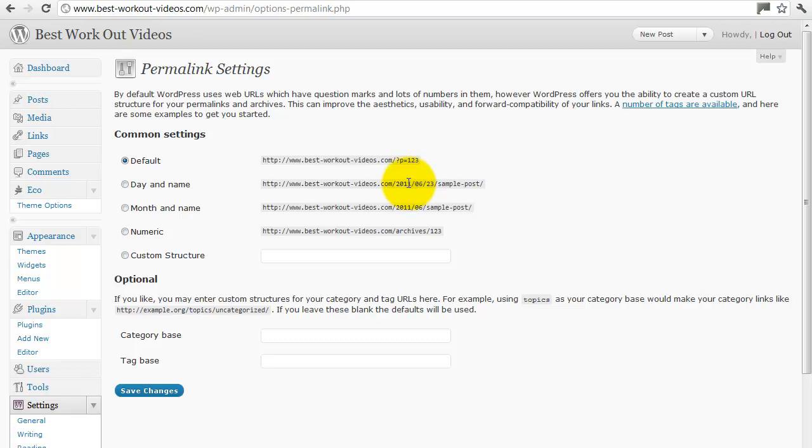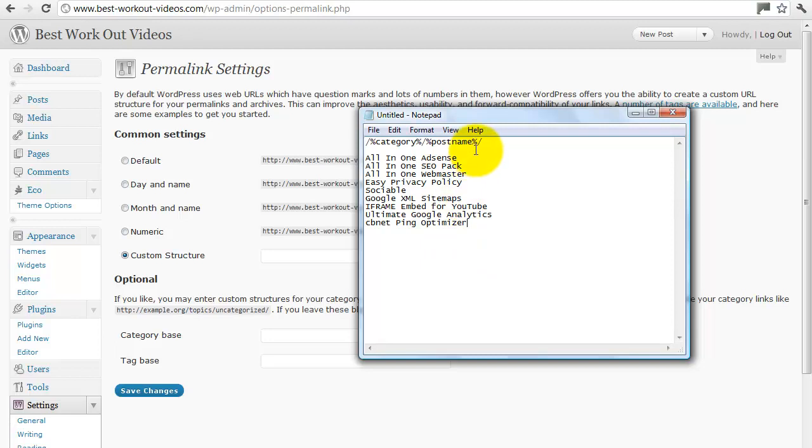You can do it as dates, but that's really there for blogging, if you're having a diary and stuff. And again, that's not what we're doing. So what we're going to do is put in our custom structure. And what I want you to do is type the following, exactly as I've typed it. I've already got it here, I've put it on a notepad. Just copy it.